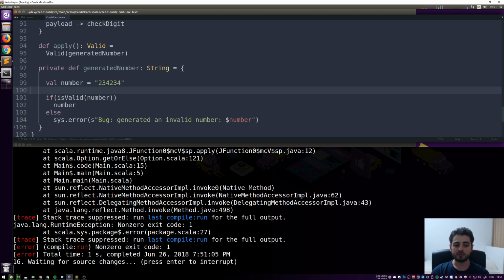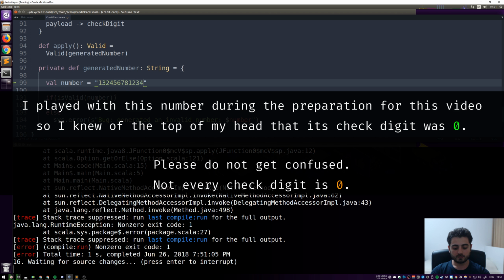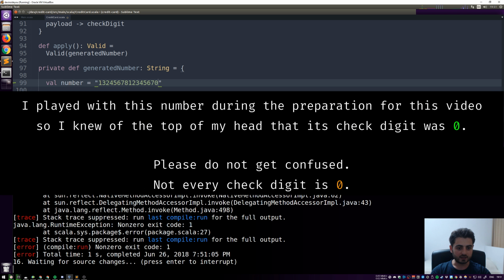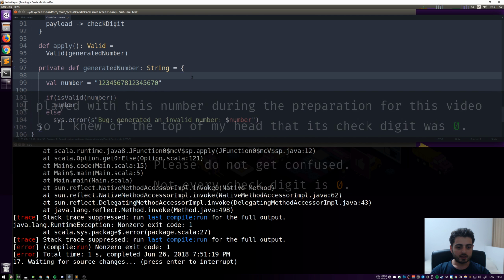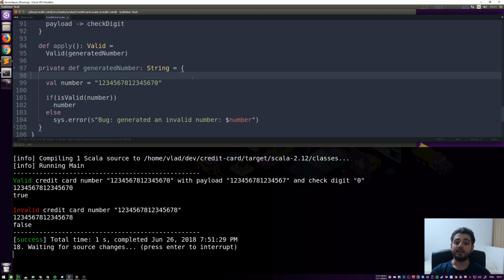So now it throws an exception because isValid is actually working correctly, and it says that this number is invalid. In fact, if I do something valid like this, it should be the valid number. Did I do 1, 2? Okay, hold on. 1, 2, 3, 4, 5, 6, 7, 8. 1, 2, 3, 4, 5, 6, 7, 0. And there we go. Okay, it's a valid number.